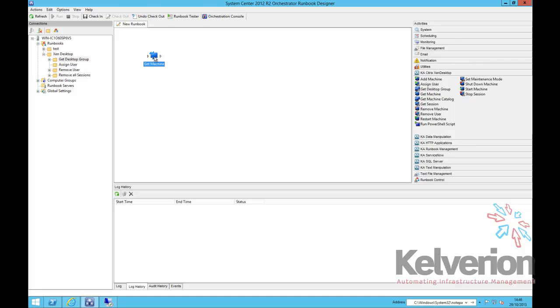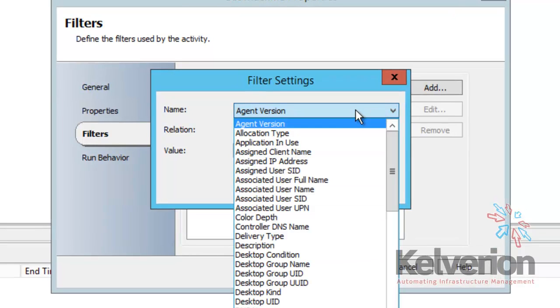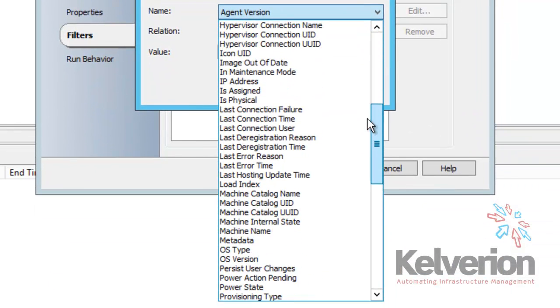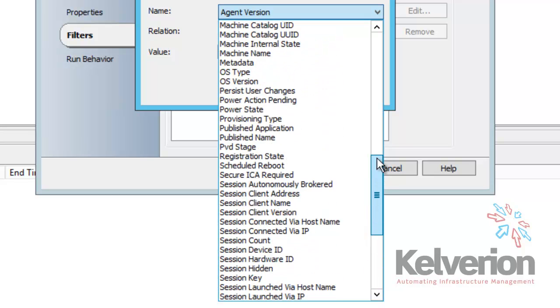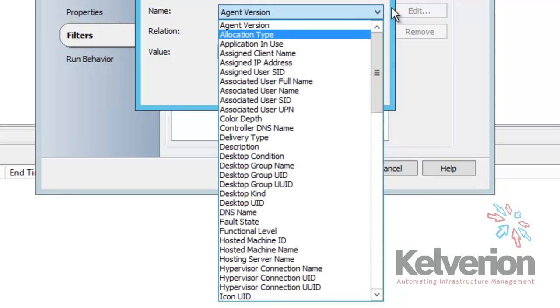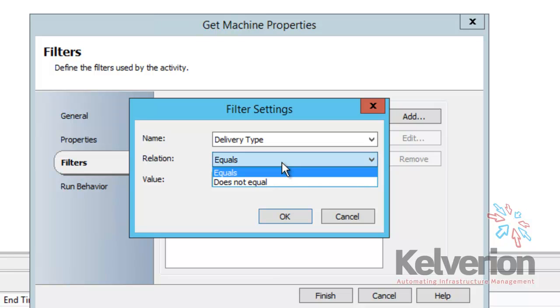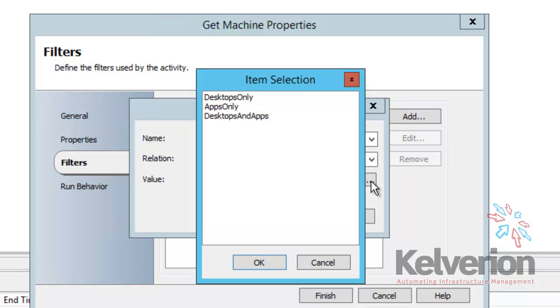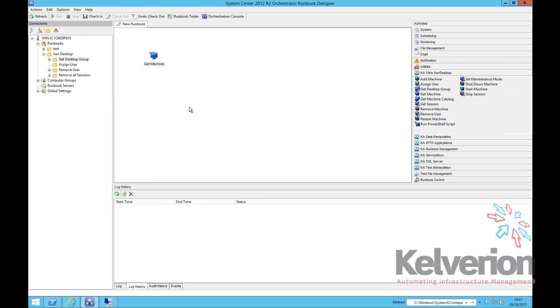Let's move on to the Get Machine activity. If I open that up, you can see in the filters it allows us to access all of the information that you'd expect, and we can set filters on those appropriately depending on what it is that we want to retrieve. And depending on those fields, if it's appropriate, there's browsers built in that shows us the relevant details that we might want to set. You can see for the delivery type, it allows us to select the right options.